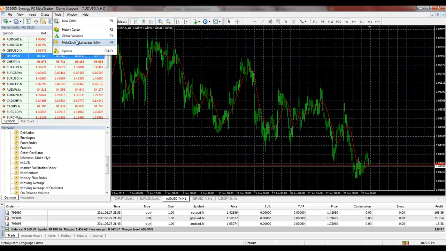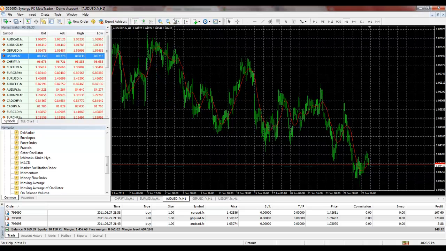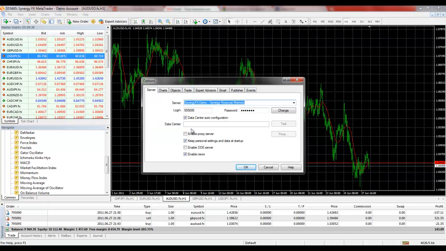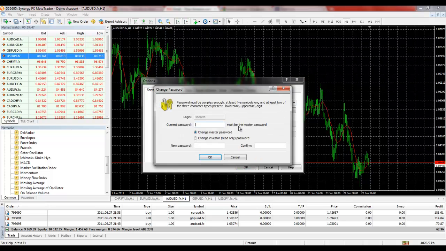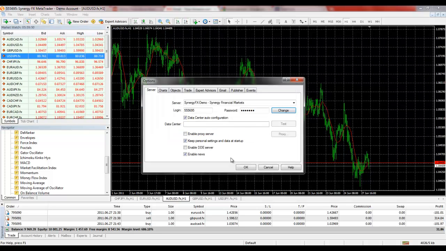Your global variables and meta language editor are more for custom programming. And then if you go to tools and go to options, you can change a lot of the parameters in MetaTrader. So for example, if you needed to change your password, you go to tools, options, click change, and then you can enter in a new password. You also have keep personal settings in data at startup. So if you want, anytime you log into MetaTrader for everything to be the same, you want to make sure this box is checked off.